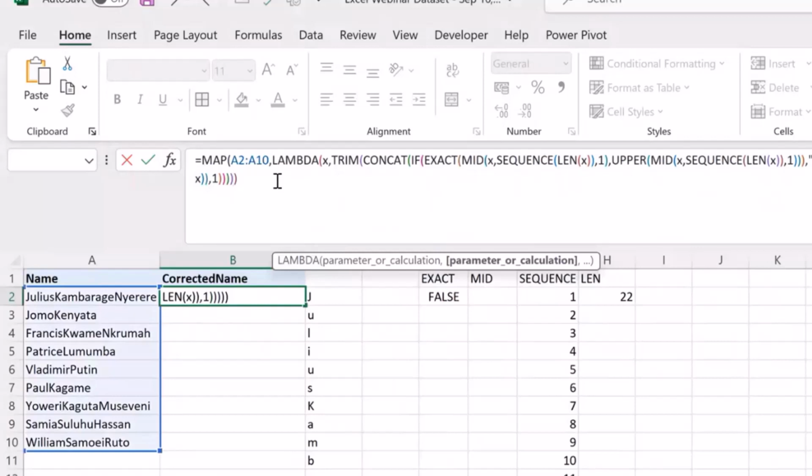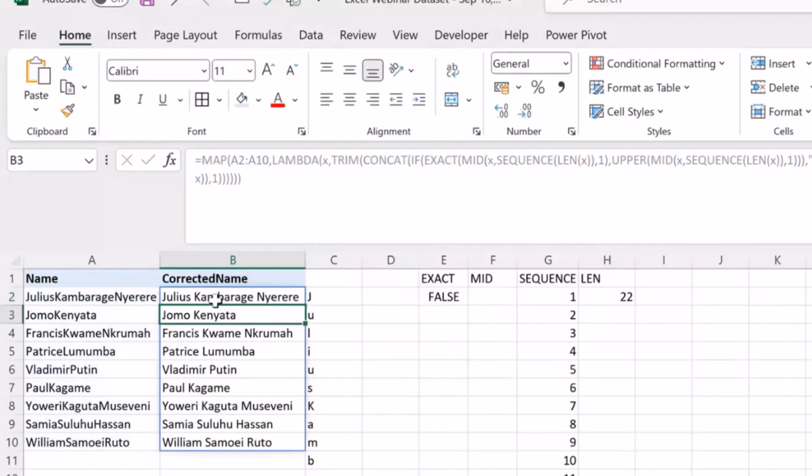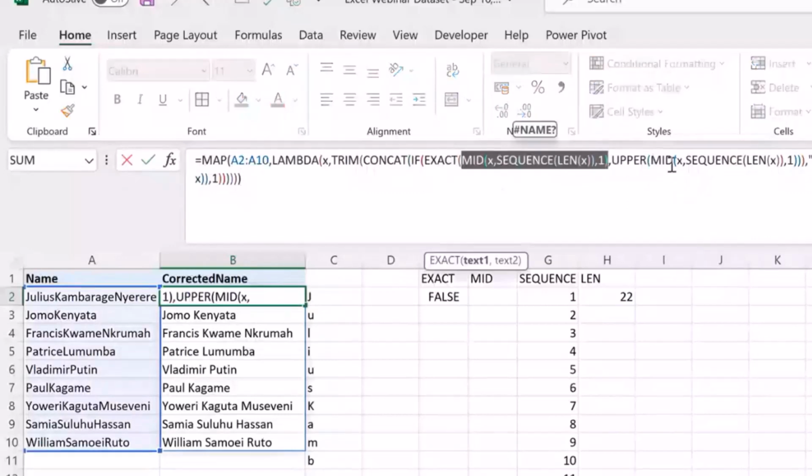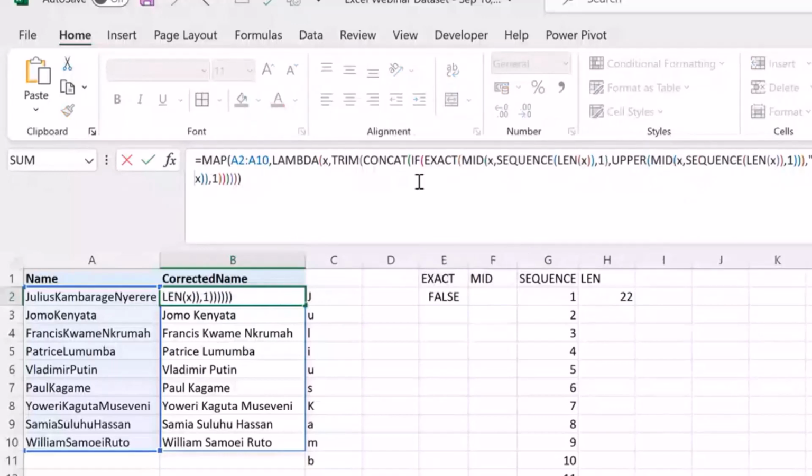Here, close the parentheses, so you can see it spills to the neighboring cells. And you can see what we have done here. There is a lot of duplication. We have duplicated a very long function here, mid. This one first, second, third, and fourth. When you are writing a function and there is duplication, then you need to use a LET function. So we'll see the LET function after this.